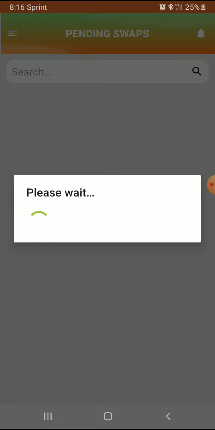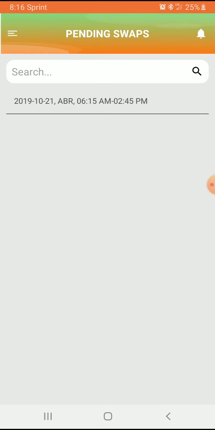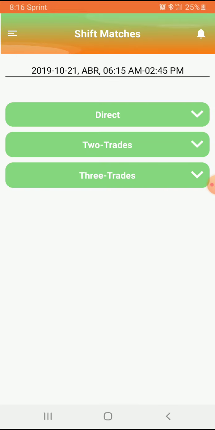User B goes to pending swaps. Whenever I get a notification, I want to go to pending swaps. And there's the shift right there that I posted. And we have different options. 3 trade is, say for instance, sometimes there's not 2 users that have the same shifts that they want to swap. But if you swap with 3 people, you can get the shift that you want. So it will give you that option.